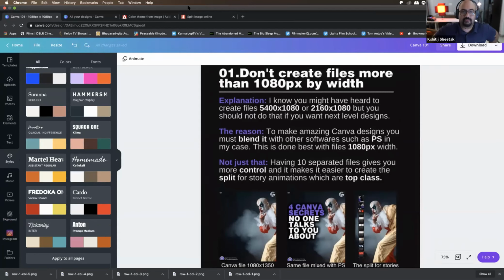Okay, so we're back, and just to get you back on it. Always create files that are 1080 in height. You don't need to create bigger resolution files because it is going on the web. It will automatically be reduced. So do not hit your system with too much resolution.